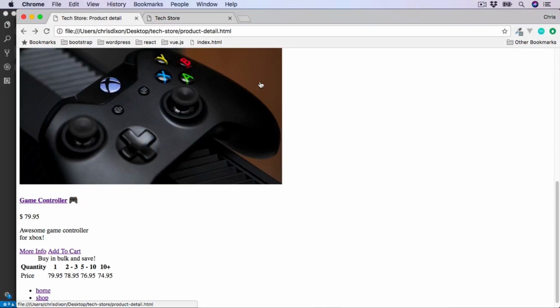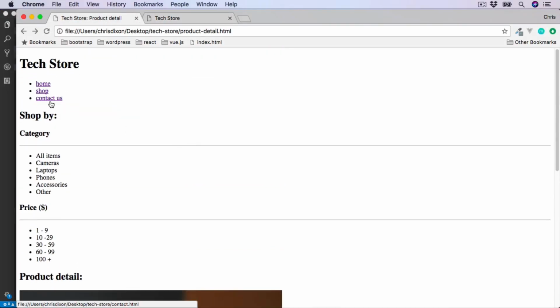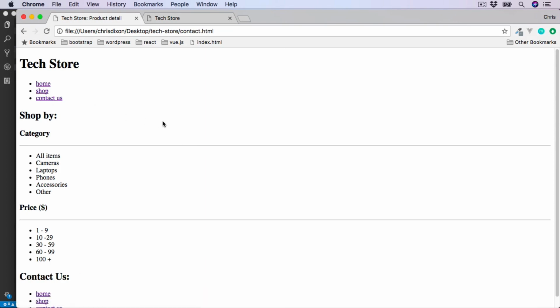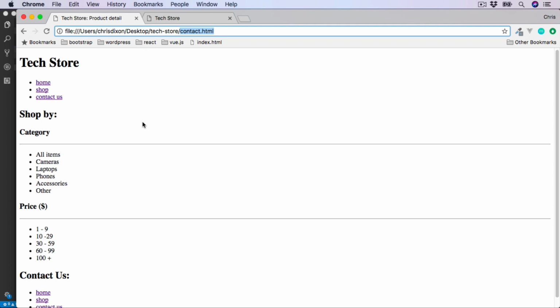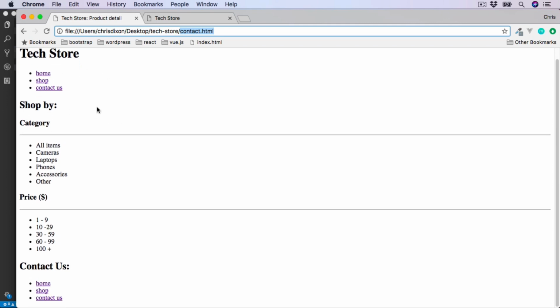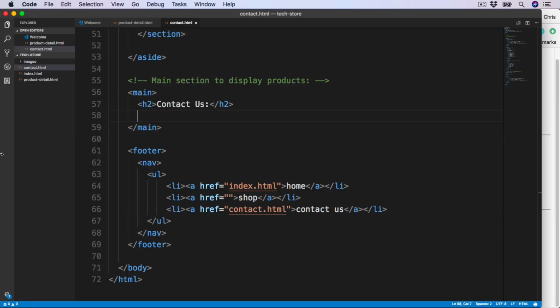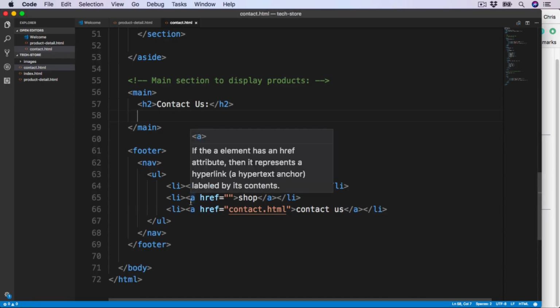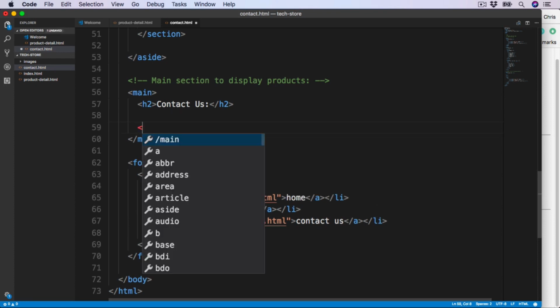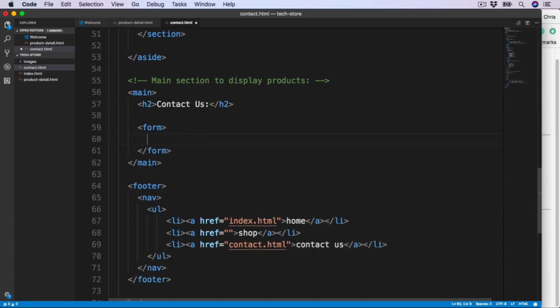So let's give that a go and save that. If we go back over to the browser, inside of our project, let's try clicking on Contact Us. And now we're in this contact.html. So we still have the heading and also the sidebar, but no other main content. So within this main section, we can add our form. The form is contained inside of a form element. So let's add this in now.